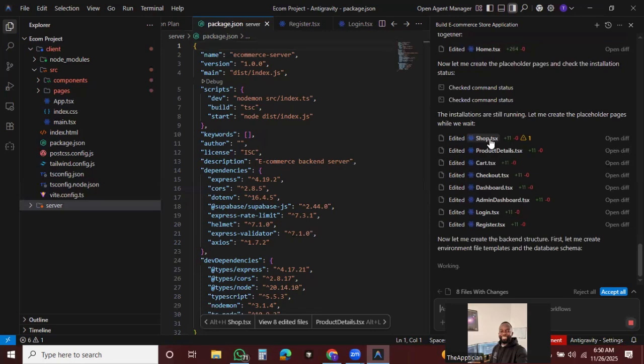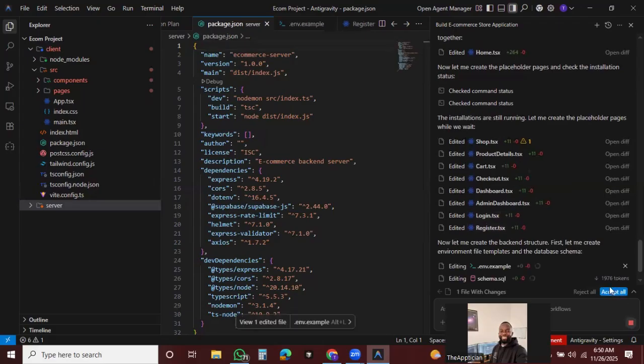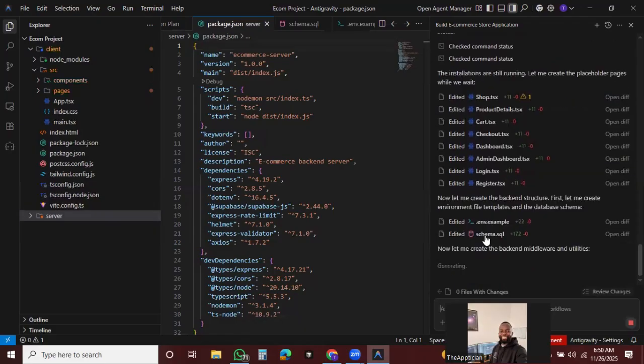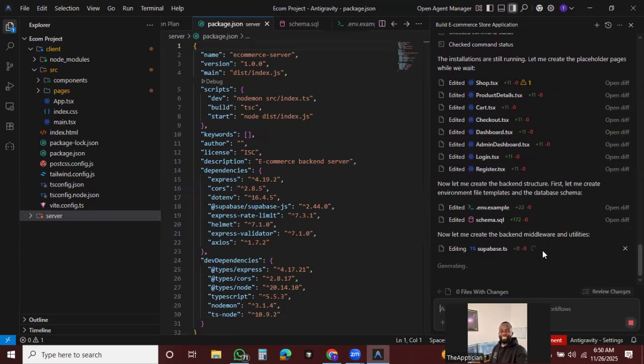Let's see, our shop.tsx is ready. Product detail, cart, checkout, dashboard. Admin, this is a user dashboard. This is the admin dashboard. This is a login page. We're almost ready now. The faster agent, the last one, is 4.5. Right, so this is the database schema, the environment, ENV.